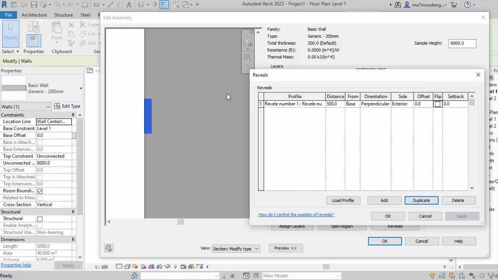You also have the option to flip it. In this case it's not going to change anything because it's rectangular. But if you have a C shape, for example, you can flip it to the other side with this option. The setback is not affecting anything as long as you are using the offset. If you want to move it to this side or this side, you can control this from the offset.